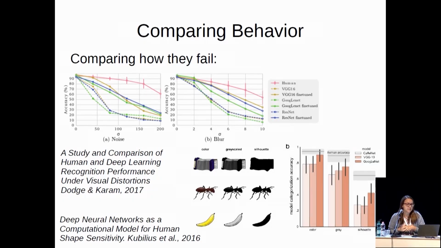Another example is this test where they remove information about the image, either removing color or removing the detail of the texture and just showing a silhouette. You can see that those perturbations do decrease the human performance, that's the gray lines on this plot, but they decrease the model performance much more.